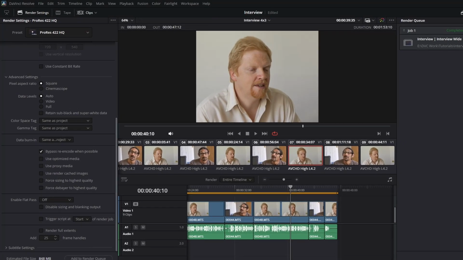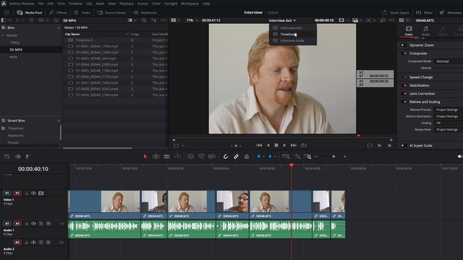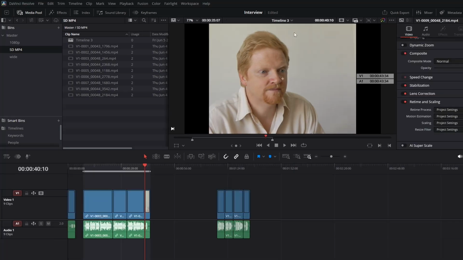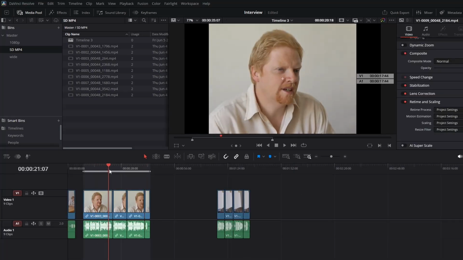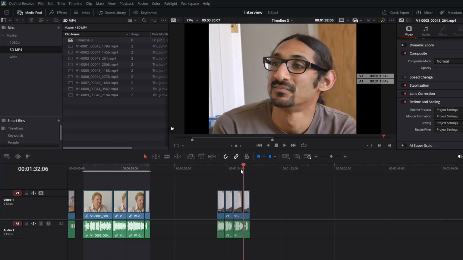Once that's done, I'll bring them back in, make up their own timeline like I did a second ago, and then just move these so they're all next to each other. And that way I get a consistent background for all of that and a consistent background for all of that.